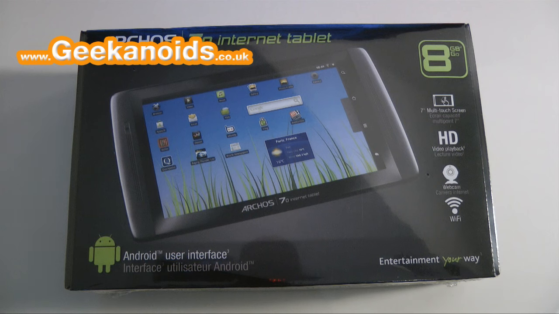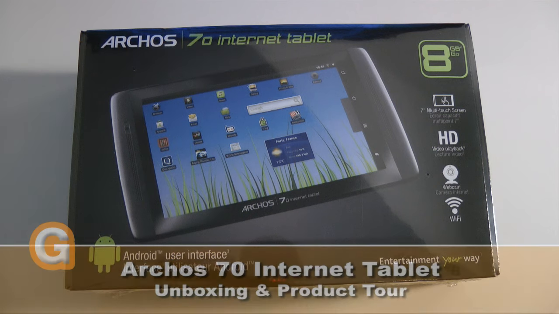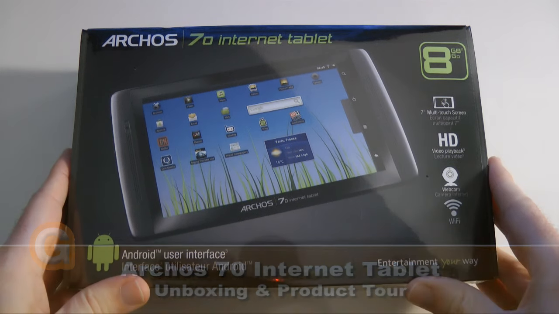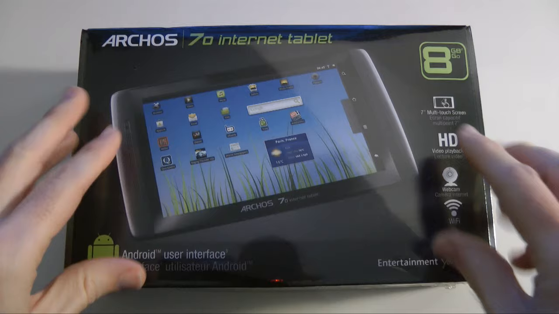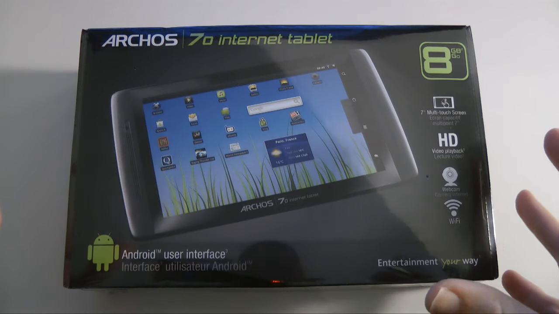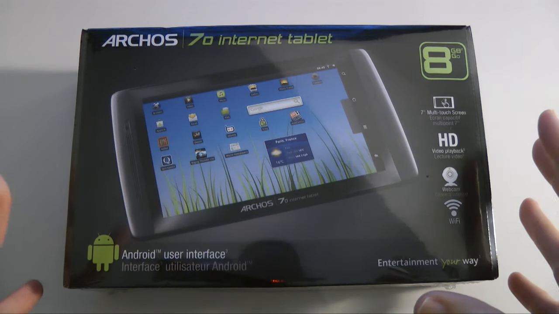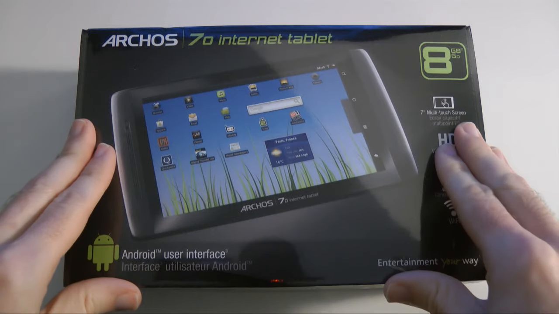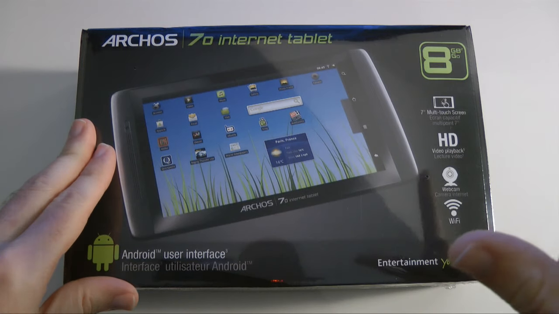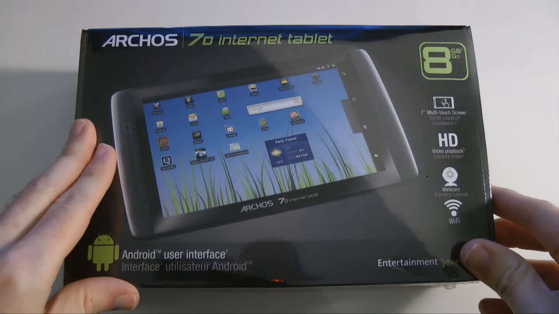Hi everyone, this is Dave from Geekanoids, and this is my unboxing of the Archos 70 internet tablet. This is a new internet tablet from Archos with a 7-inch multi-touch screen, HD video playback, a web camera, Wi-Fi, and it's running Android 2.1 at the moment with a 2.2 firmware update due any day now.